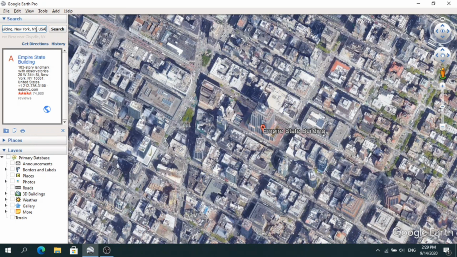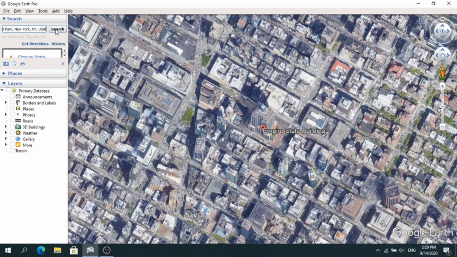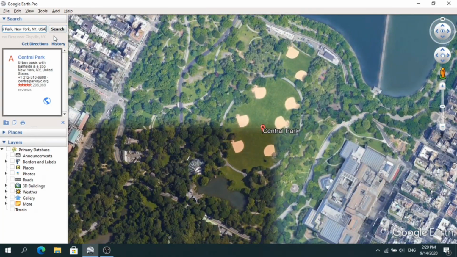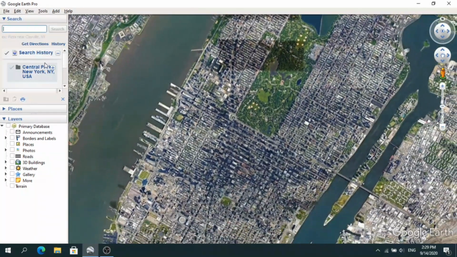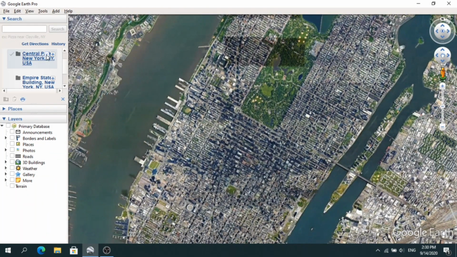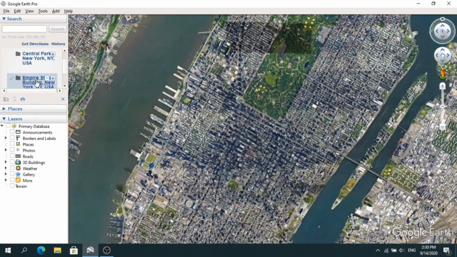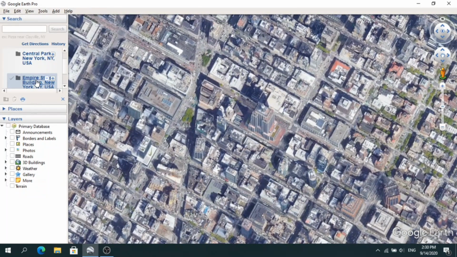After you get there, search for your second location, for example, Central Park, and search again. After you get there, click on History, and you should see both places down here. Now, go to your screen recorder and start it. I am already filming, so let's go on the first place. Wait around 2 seconds, and then go to the second location.